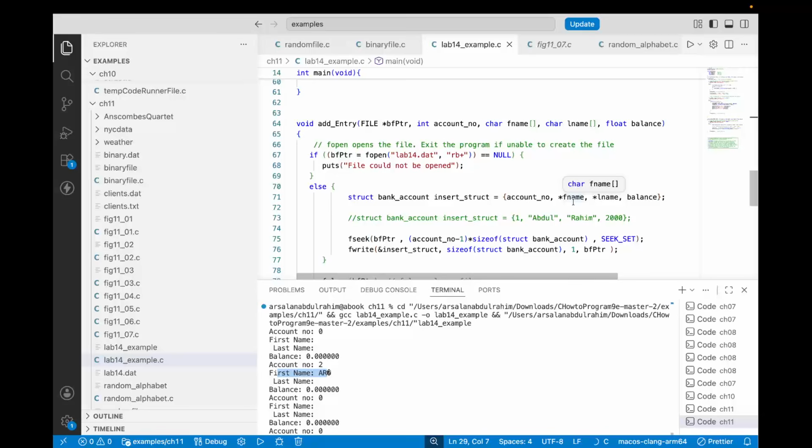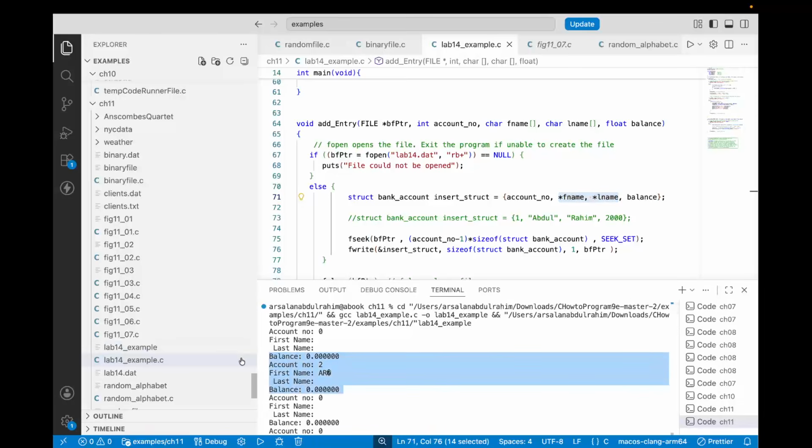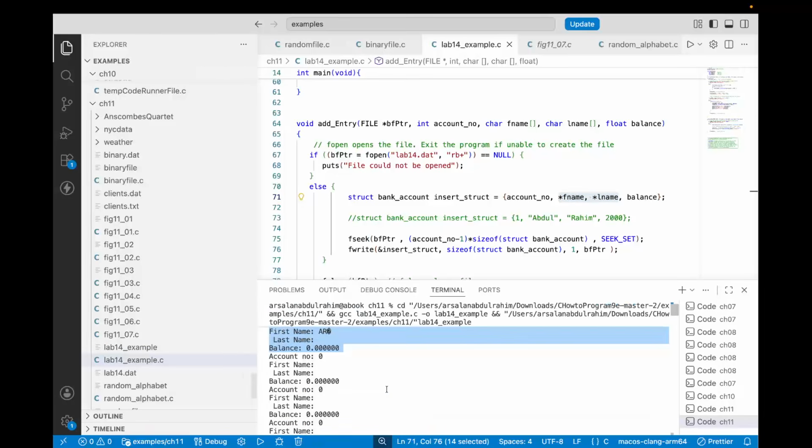Now solve this and tell me that you found the problem. In the comment section, tell me, if I want the first name and the last name both to have the whole Arslan Rahim, then what do I have to change in these two statements? Tell me, and I will tell you whether you're right or wrong. The only change done here is account number 2. The remaining 98 accounts are still the same.